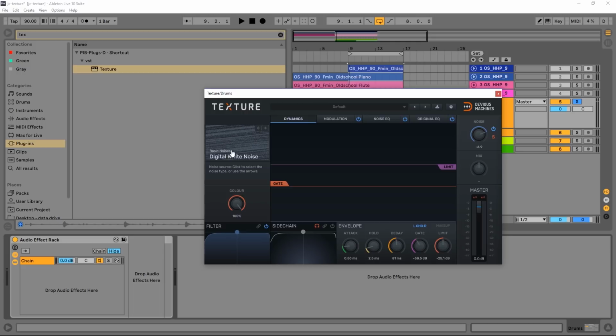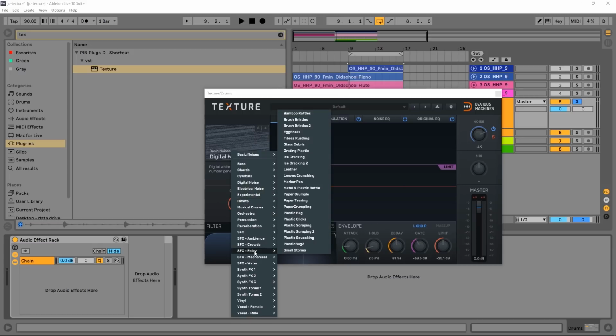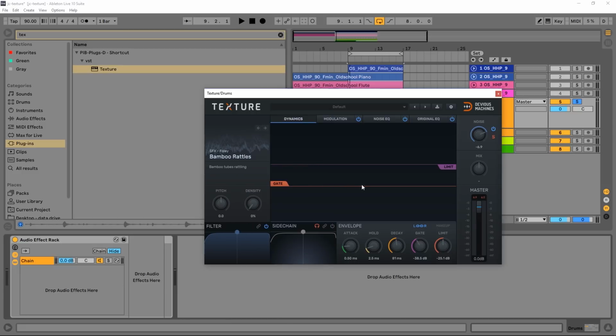So I'm going to go ahead and just run it. I don't have this planned out or anything. We're just going to try to make these drums sound a little bit better using Texture. So if I click right here, I get all of the different sounds inside of it, and there are over 300 different sounds built in. So something like Foley, I could just come into bamboo rattles, and let's see what that sounds like.